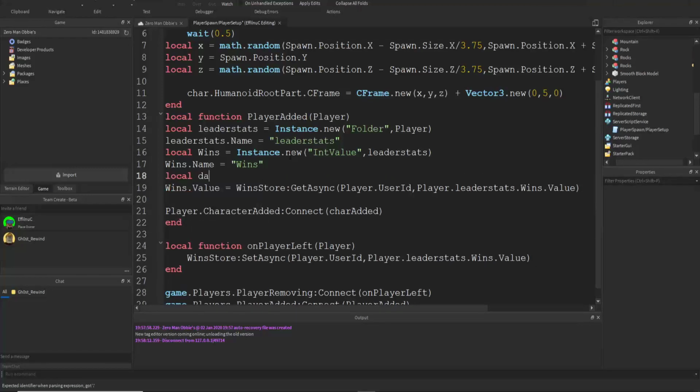Local data equals fail equals win score get async player user.